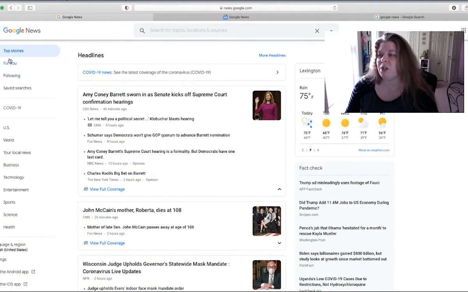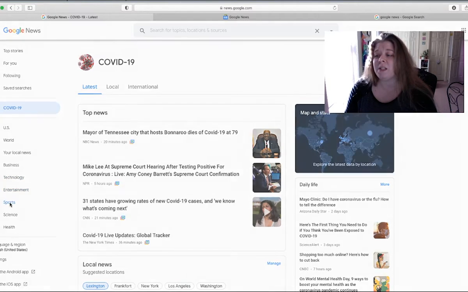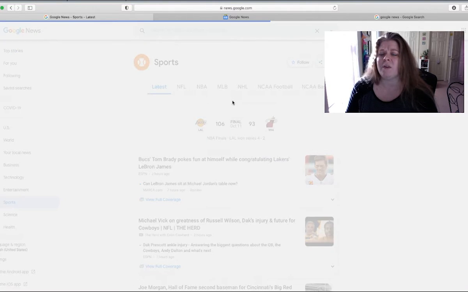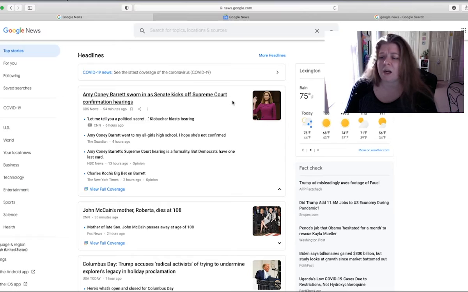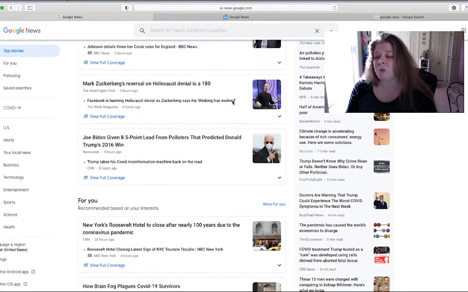You can also look on the left-hand side at some different topics. For example, if you wanted to find more information about COVID-19, they have that now, and that will take you to a bunch of different information about COVID-19. You can also look into things like sports or science, and that will take you to current news stories about sports and science.